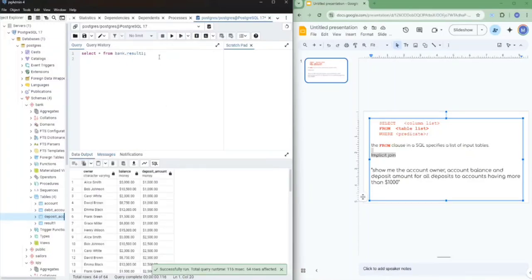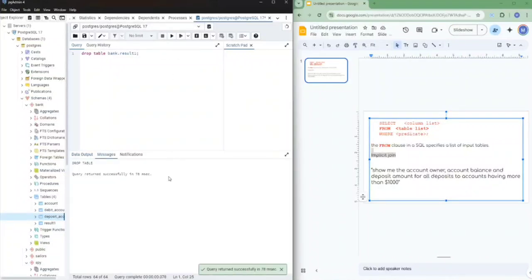Because I have no need for this table anyway, I will just delete it. So that will be drop table bank.result1. So we're going to run that. It's successful, and yeah, we're going to end this video at this point.